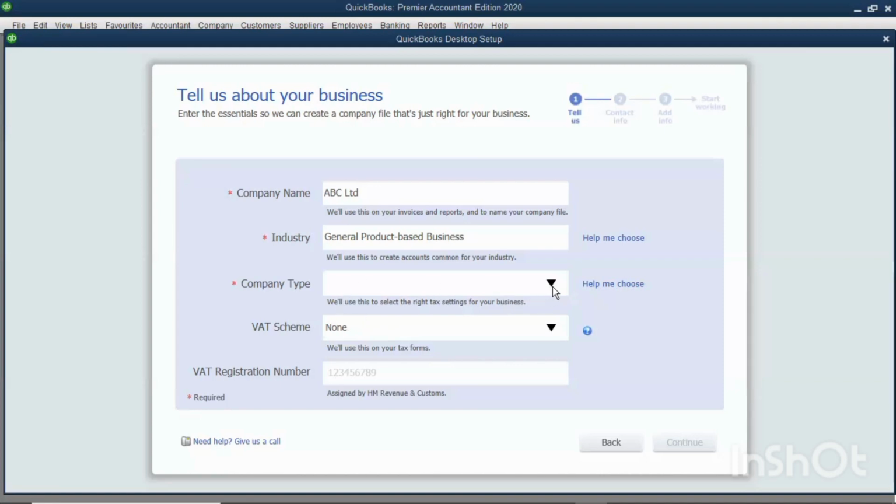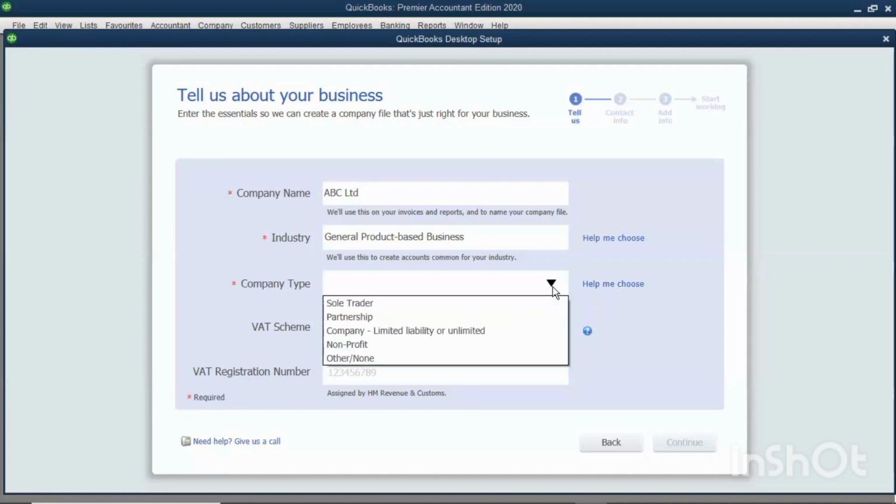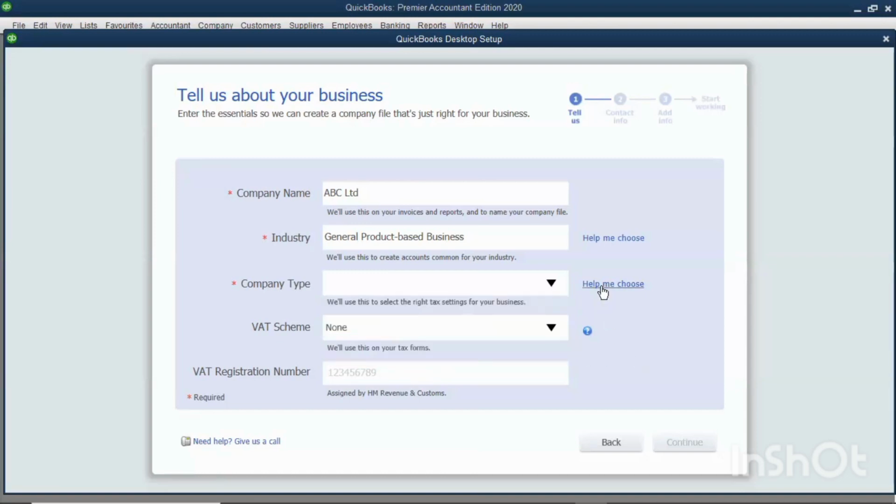So under company type, if you click on this drop down over here, you have got the options: sole trader, partnership, company, which is limited liability or unlimited, non-profit, and other or none. Now, suppose you don't know what is this sole trader, what is partnership, what is company, what is non-profit. Over here, you have the option help me choose.